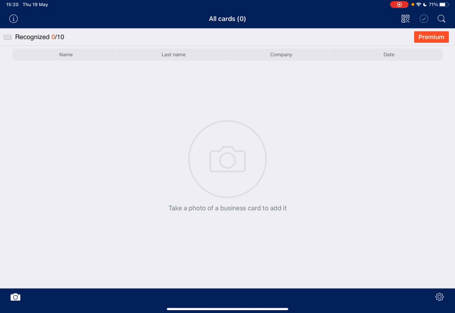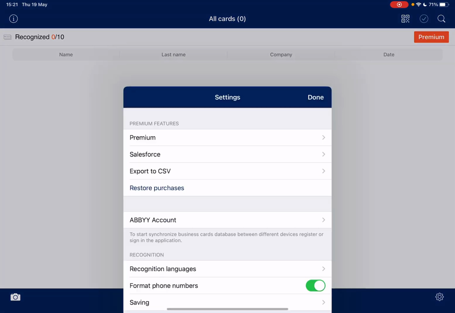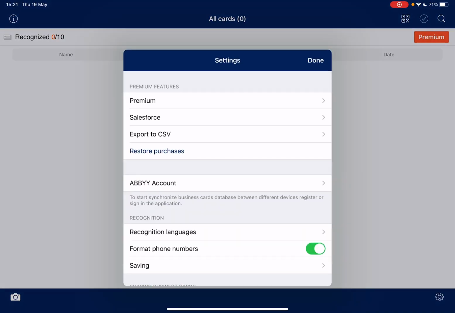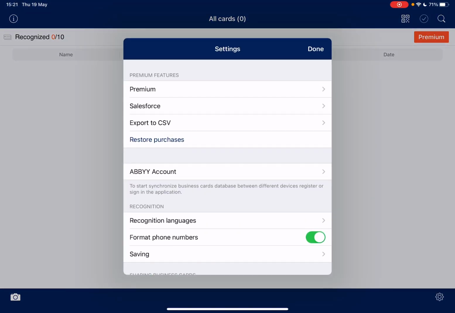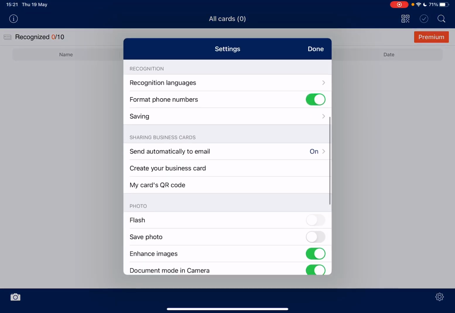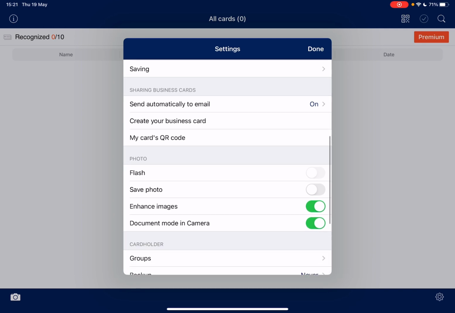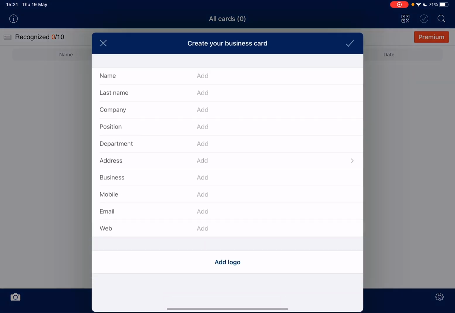First, open the app, and when you open up the app you will see this page. Obviously, if you didn't scan any business cards and you didn't add your own business card yet. Now, to create your own business card, you just have to tap on the settings icon, which is on the bottom right corner. And here, if you scroll down a little bit, you will find the sharing business cards icon, and you just have to tap on the create your business card menu.